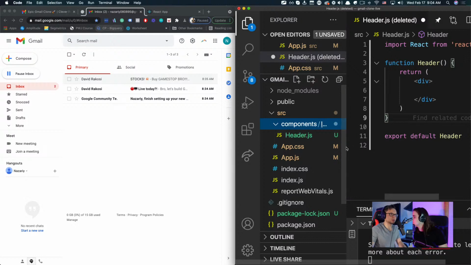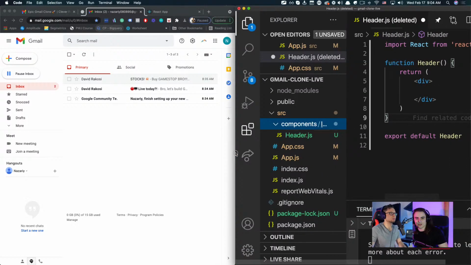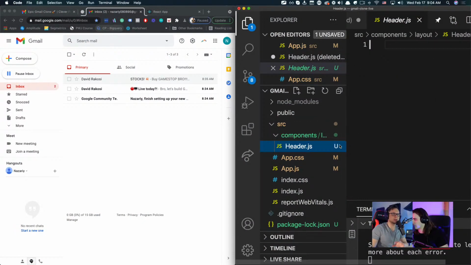I'm not sure why the way it shows is so weird sometimes in Visual Studio, because we don't have any other folder in there, but we will actually create it, and then it will show normally. Just know that it's inside the layouts folder. That's the only thing you have to understand. So header.js, and again, we do this for cleanliness purposes. That's always the goal here.